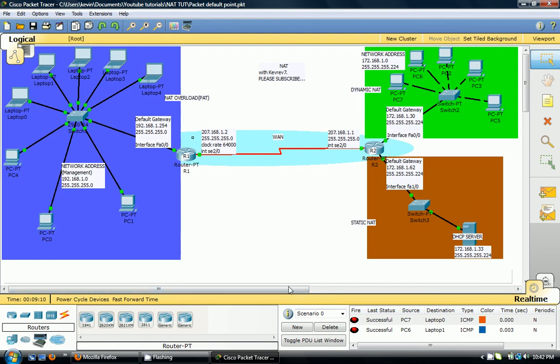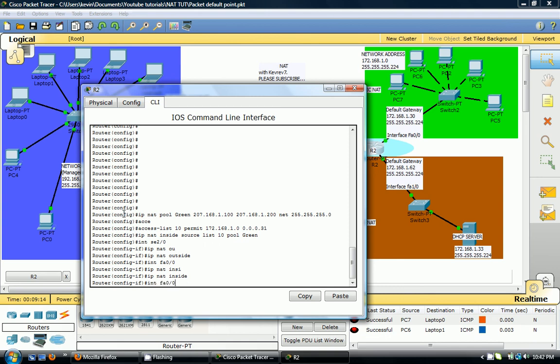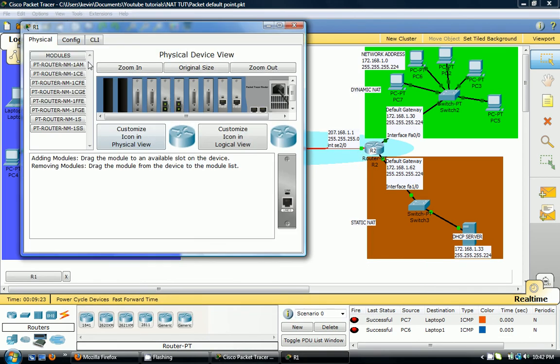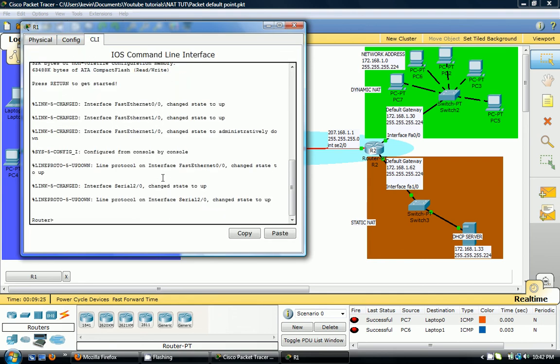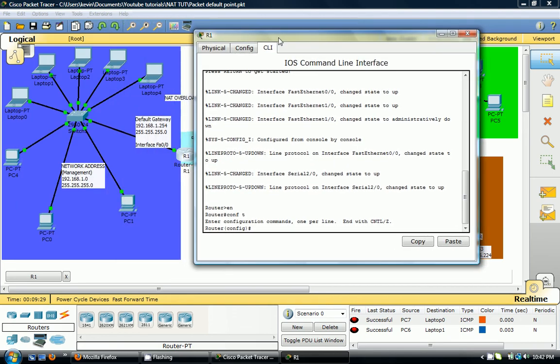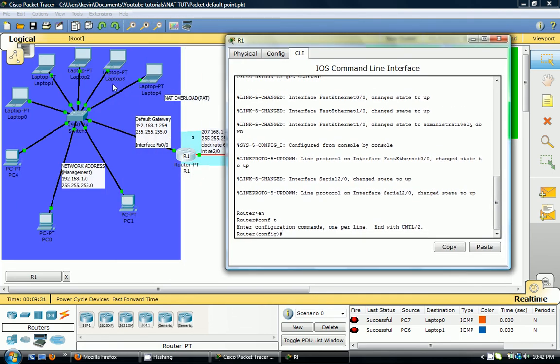Okay, so now I'm going to go ahead and do NAT overload. I'm just going to actually disable NAT on this router. Okay, so let's go over here, conf T. Now NAT overload allows you to use one public IP address to, let's use one public IP address to work for all of the private addresses.